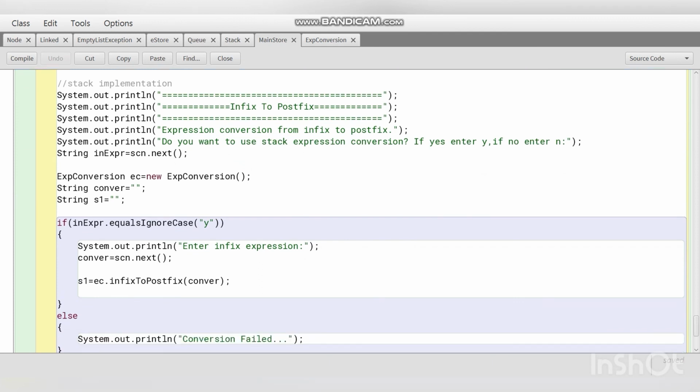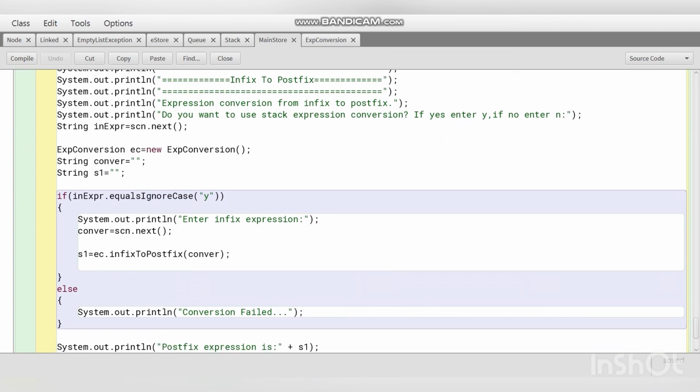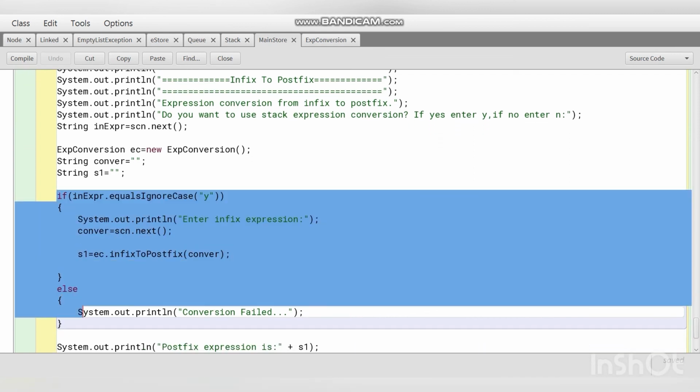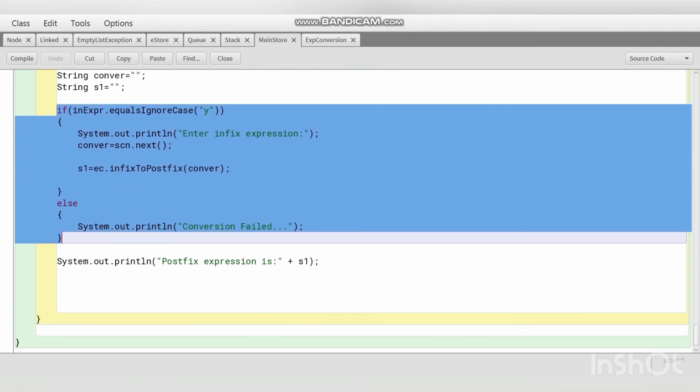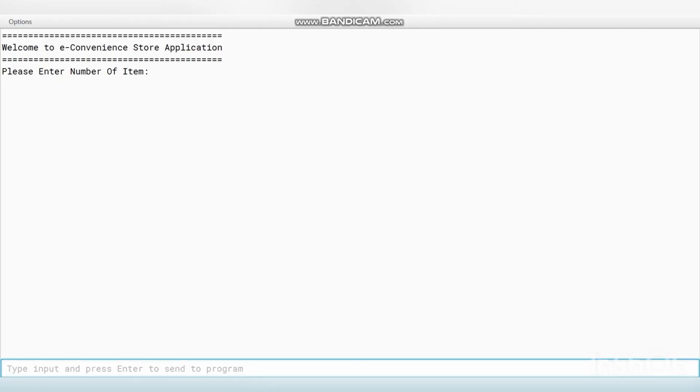Lastly, we have the expression conversion method. We ask the user to input the infix expression, and the application will convert it into postfix. This is the output of the application.